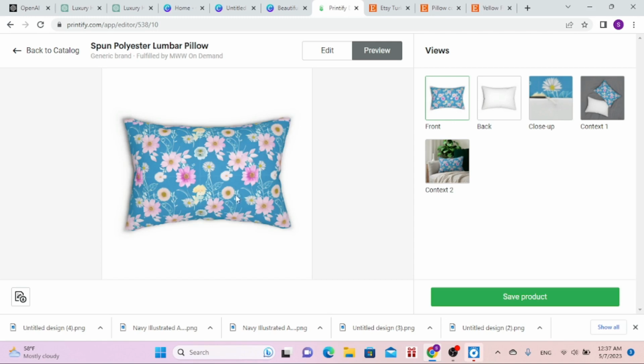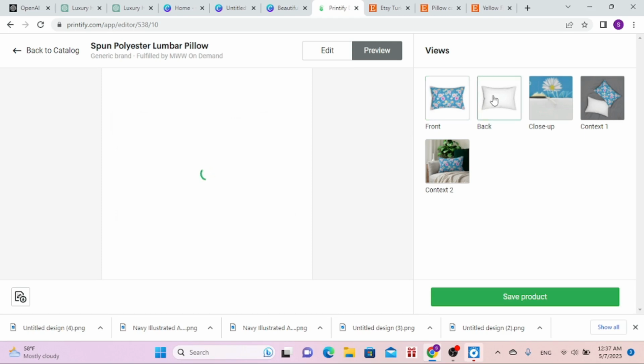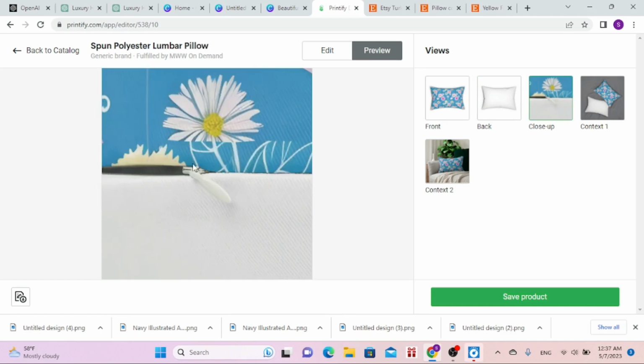You can see how beautiful it looks. So if we click, the front side is here, the back side is going to be white. If you want the back side to also be, let's say, the same color, you can do so, but it looks so nice. And then the close-up side, you can see as well. This is the close-up side. My internet is a little bit slow, you can see.